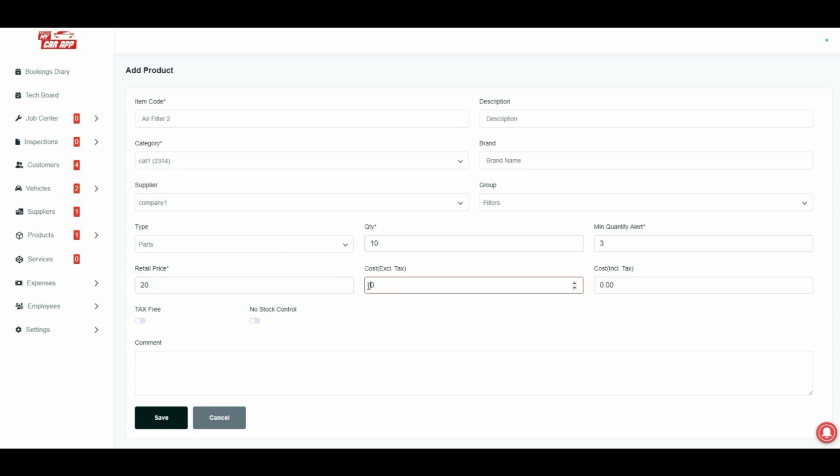Next, specify the retail price at which you'll sell the product and your cost price. Ensure to mark it as tax-free, as businesses typically do not pay tax until the product is sold to the customer. This setting keeps your cost accurate and helps in managing stock effectively. Add any relevant comments and click Save.